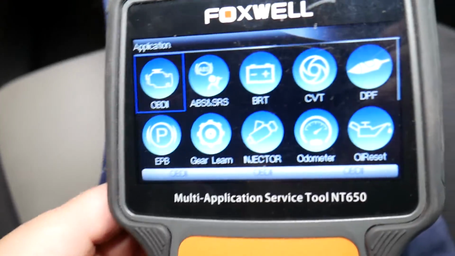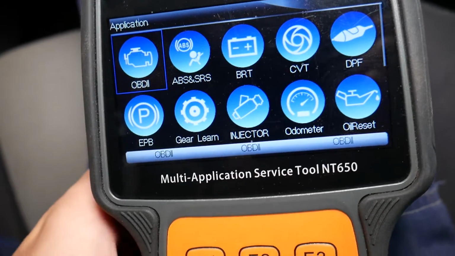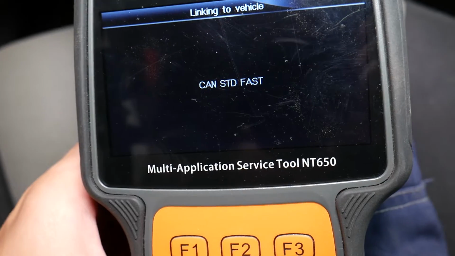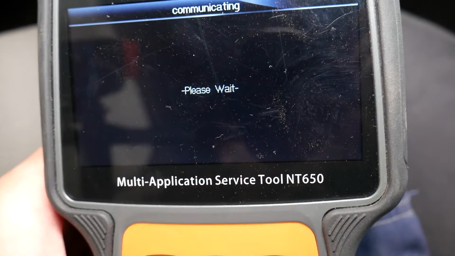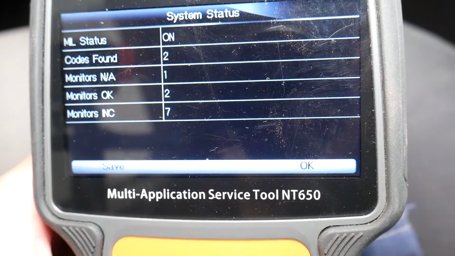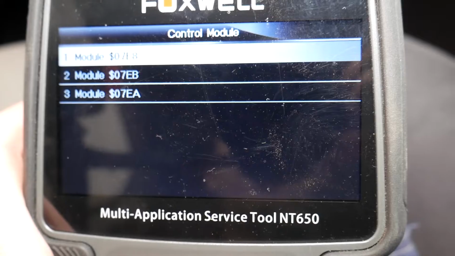Now this is the scanner, and as I said, you can do so much with it. So if you're considering a good scanner, check this thing out. It's connecting now, so let's check out which codes we have. It's going to take just a little bit of time to establish communication. Codes found 2, click OK.